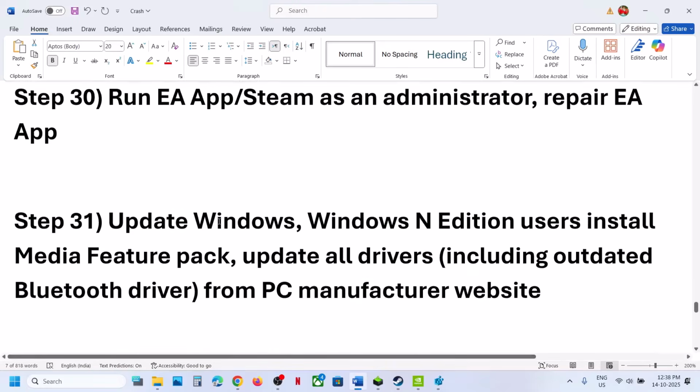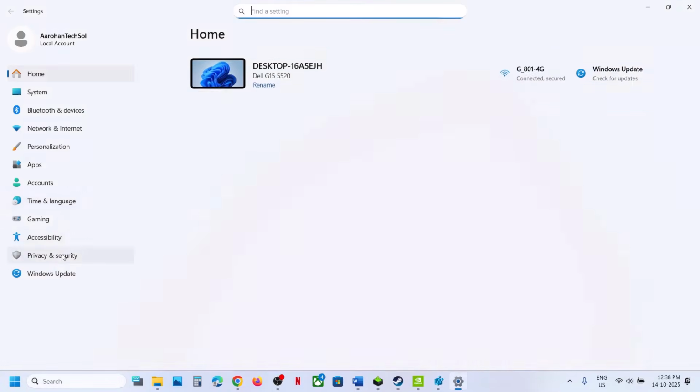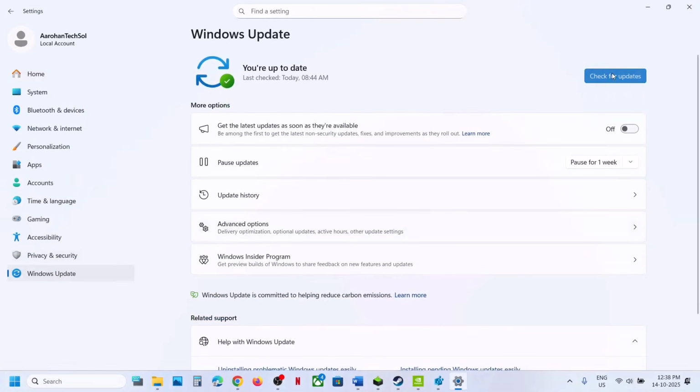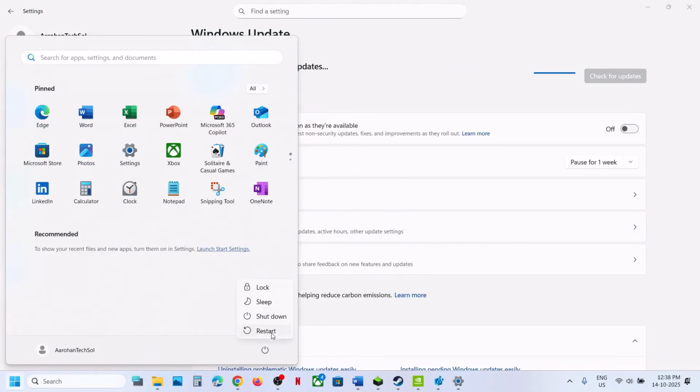Next step is to update Windows. Now this is important, so go to Windows Update or Update and Security and then click on Check for updates. Once all the updates are installed, restart your computer and then check.